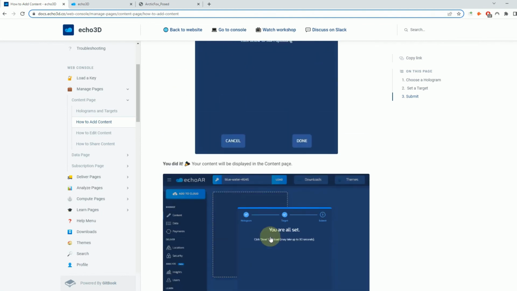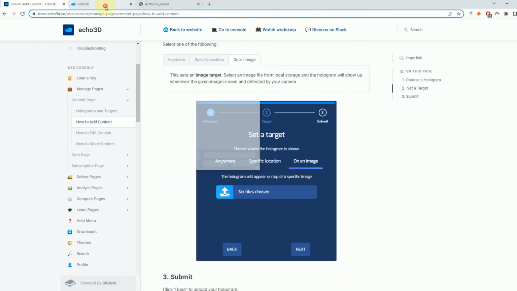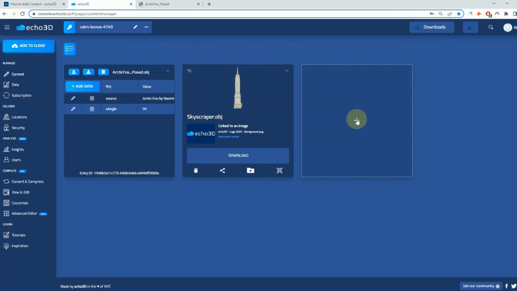And it's kind of a third way of adding, but if you wanted to drag and drop, you could do that. You just have to drag it over here in this space and it'll upload the asset automatically as well.